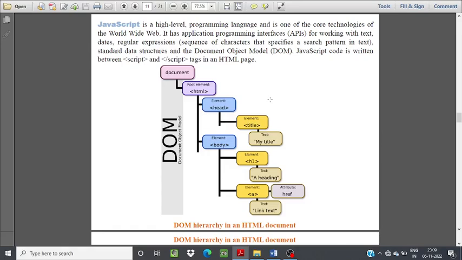Programming interface, and the regular expression, that means a sequence of characters that specify a search pattern in a text. So there are some regular expressions. The union of two regular expressions is also a regular expression. That means if R1 and R2 are two regular expressions, R1 plus R2 or R1 union R2 is also a regular expression. Concatenation of two regular expressions is also a regular expression.